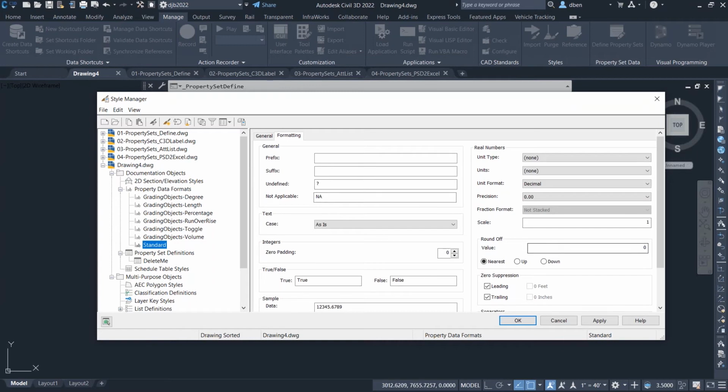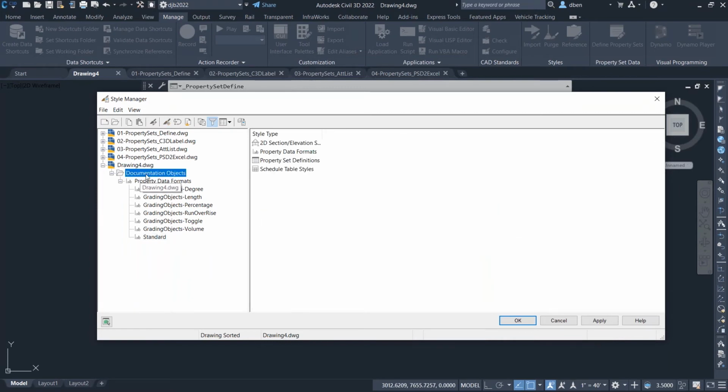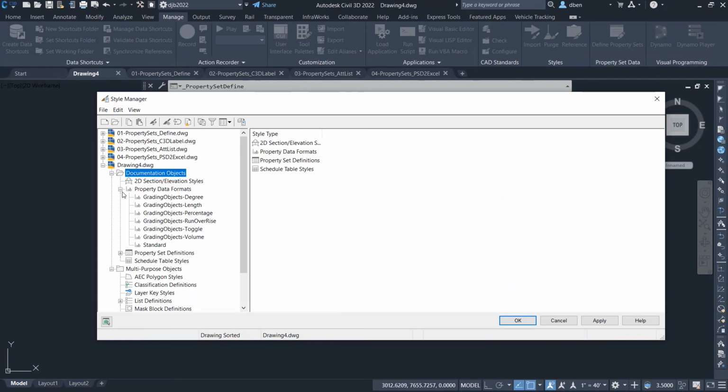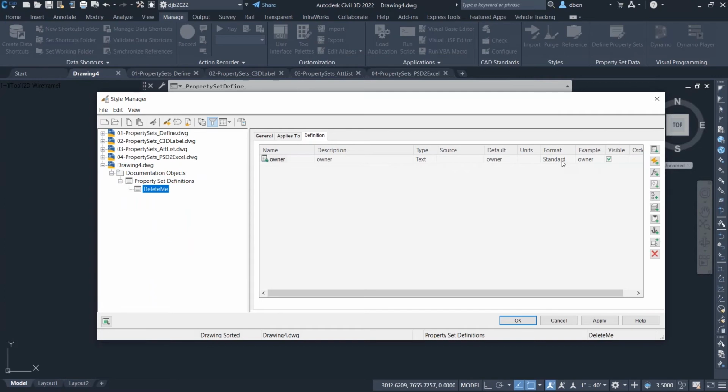Okay, but that's what that column is. Oops, let me go back here. I got to get out of that. Down here, let me just turn some of that off. There we go. Okay, so that's what that standard is for.